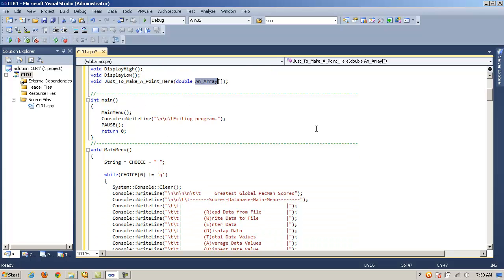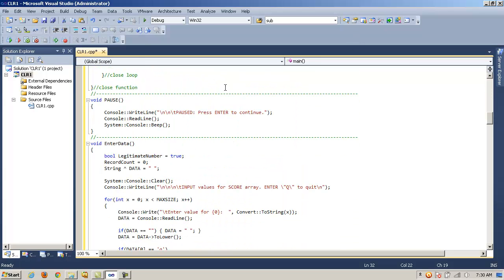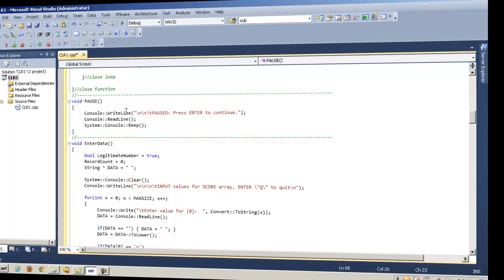So we come down to main, and what's the very first thing that happens in main? We call main menu. And then when we're done, just standard code to exit the program. And I wrote a little function here to pause, sort of like the system pause in standard ANSI C++. Okay, so let's take a look at that real quick. All pause does is call console readline, and it beeps. That'll cause the cursor to blink. It'll wait for the player or the user to just hit the enter key, and then it'll move on.